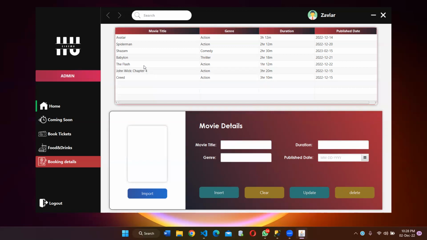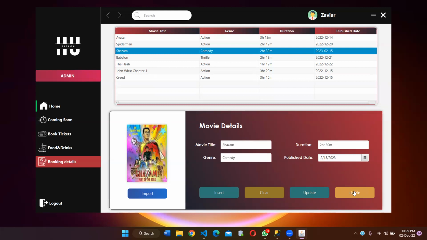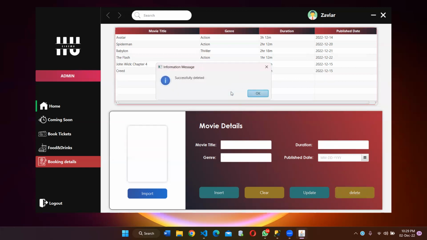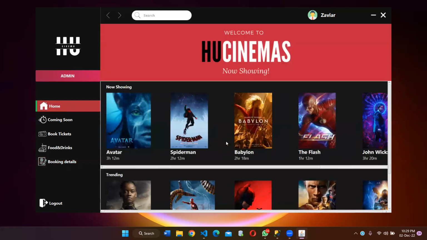Now, if I want to delete a certain movie, I can just select that movie and press the delete button, and it will delete that movie. And as you can see over here, the Shazam movie is gone.